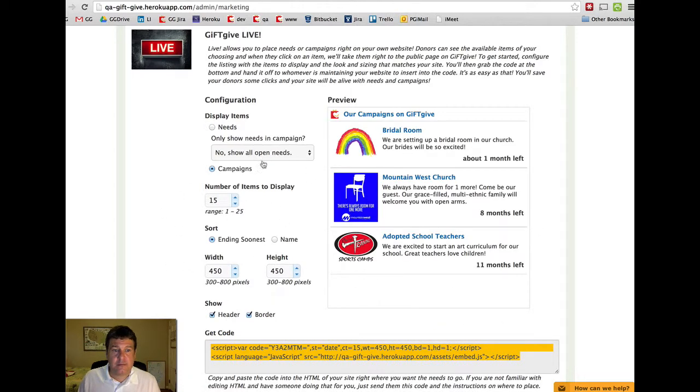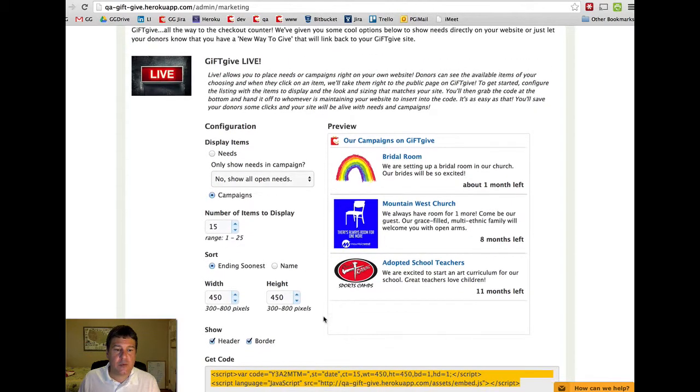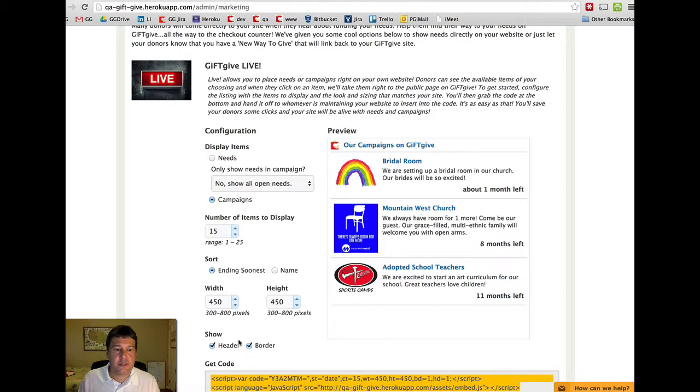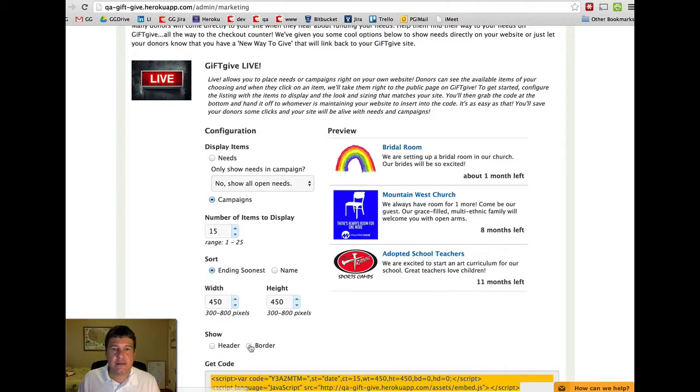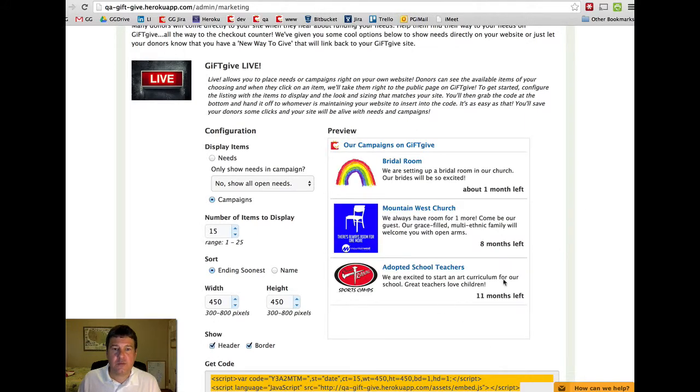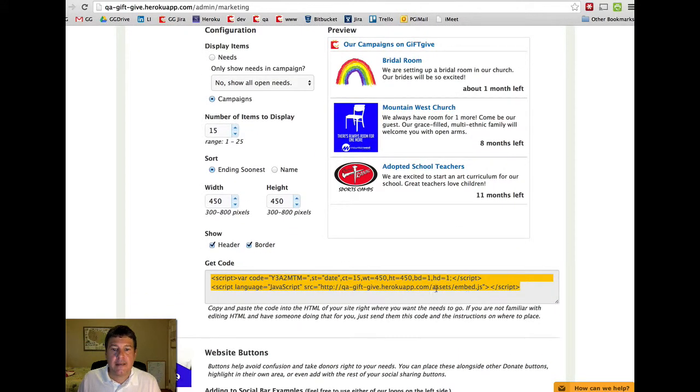And you have some different options here of how to sort it, what kind of width you want to use. Do you want to show this header and footer? And then as you click stuff, you'll see things. It looks how it will look on your site. And then once you're done setting it up, like I said before, just give these 2 lines of code to your web developer, put them on your website, and GiFTgive is live on your site.